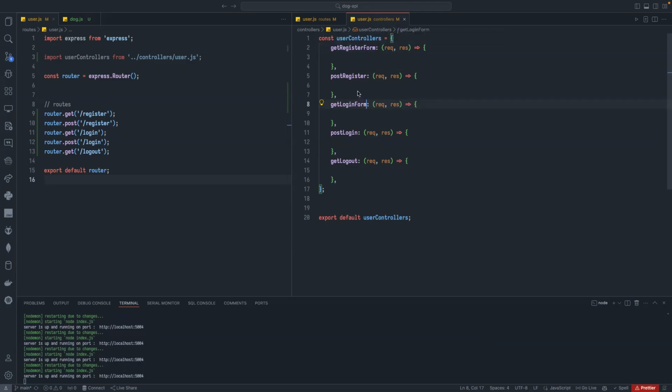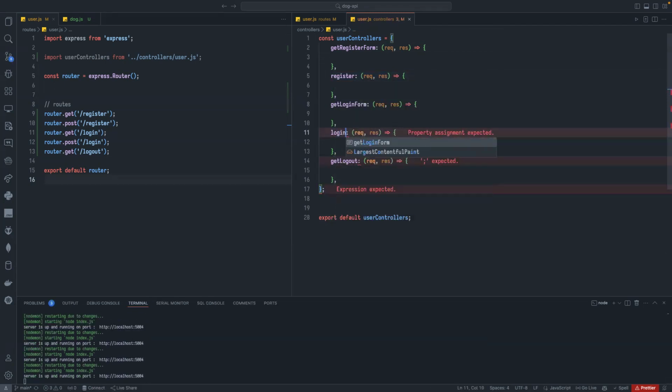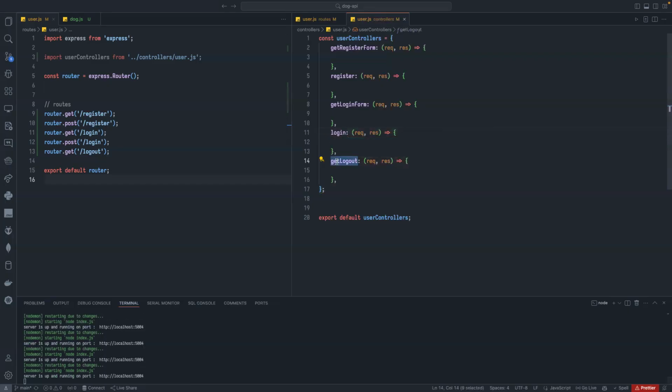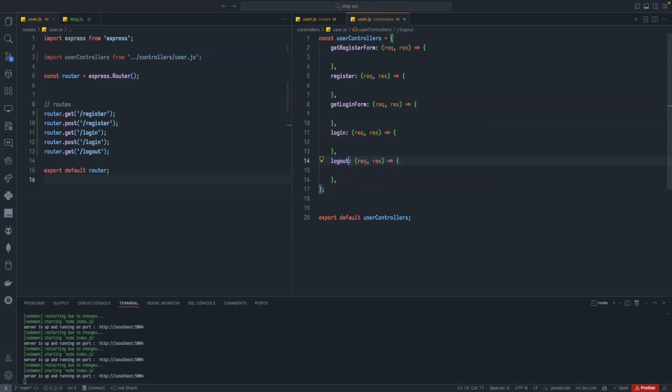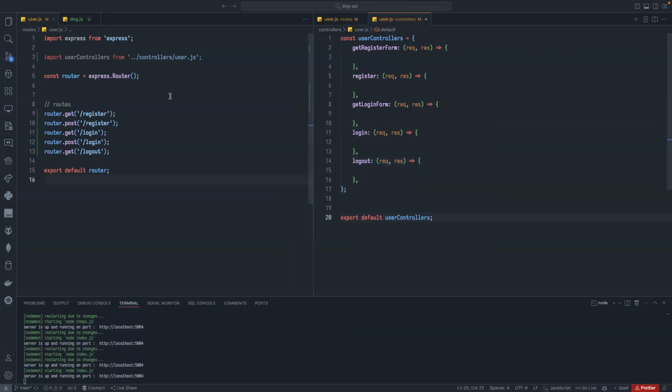I'm sending here a form, and here just register. And I don't need post register, by the way. I can just name it register. Actually, it will be even better. And here I don't need post login. I can just name it login. And here get logout. No, I can just name it logout, which will be much better. Voila. So all I need to do now, I need to destructure my method here.